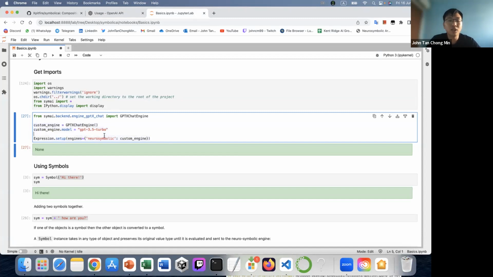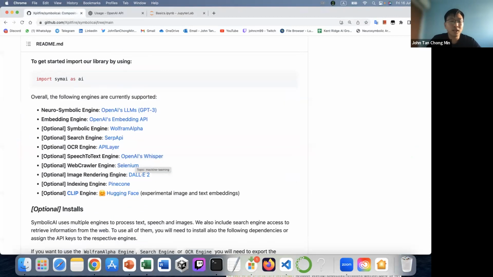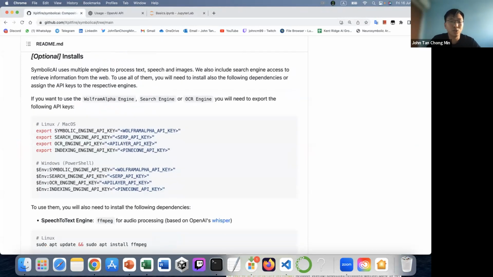Again, this is only the neuro-symbolic engine, which is how you use language models to interpret the operations flexibly. Actually, their framework does a lot more. There's also the OCR engine, speech to text, Wolfram Alpha, where you can also use your own API keys, which I won't show today, but you can do this as well if you want more. They even have Pinecone. See, there's a lot of interfacing here. So it's actually very powerful if you can use all these engines at the same time.